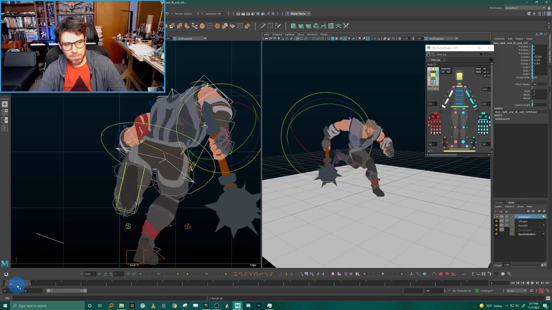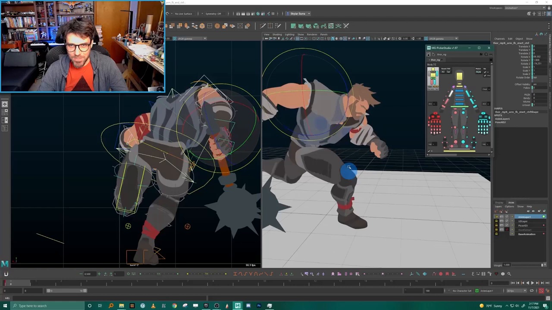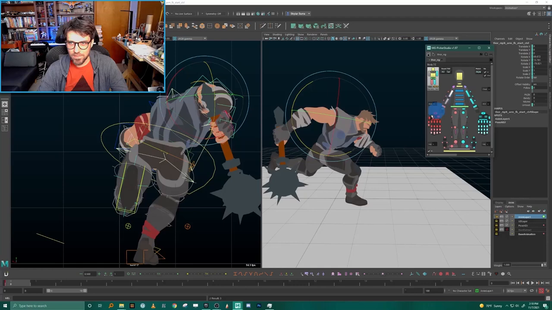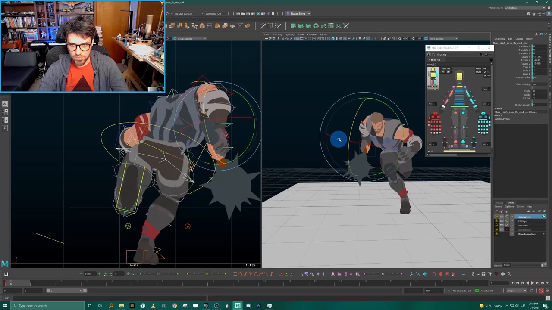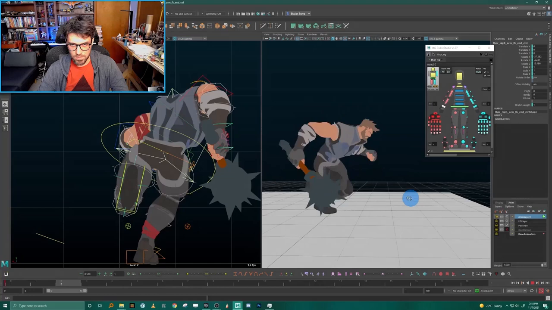But what I'm going to do is just set a single key and try to repose this arm to be a little bit more like held close to the body during this right version. And he'll bring this weapon up towards his chest a little bit. And we'll see if we can get that to now not clip. Hey, now look at that. So that's a good solution, maybe. We don't have any clipping anymore.